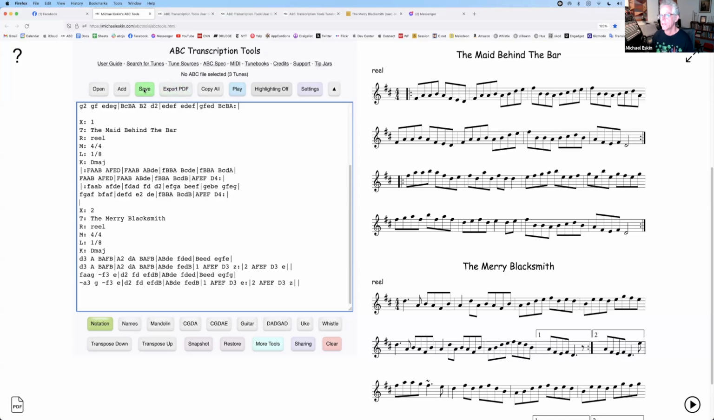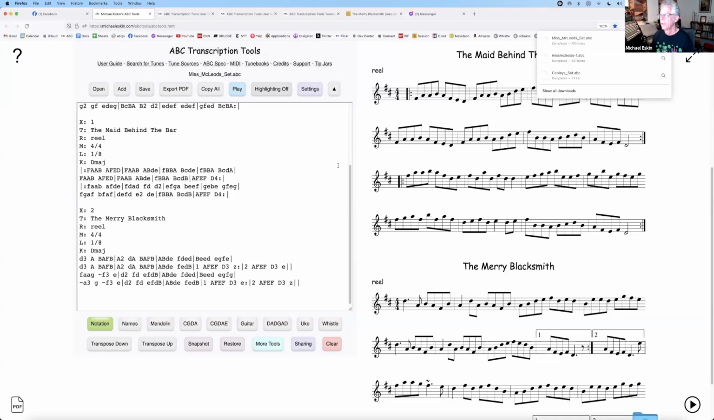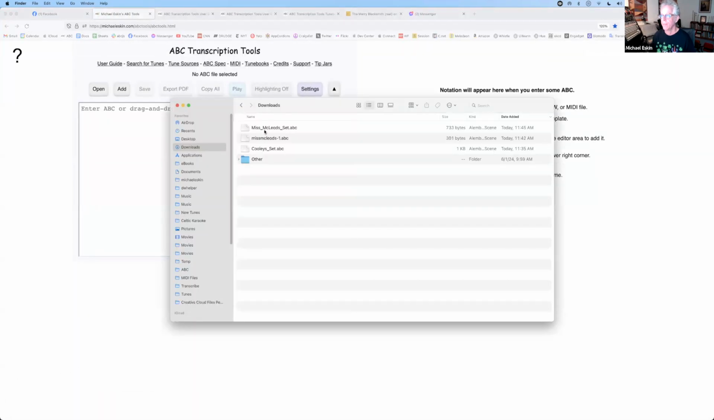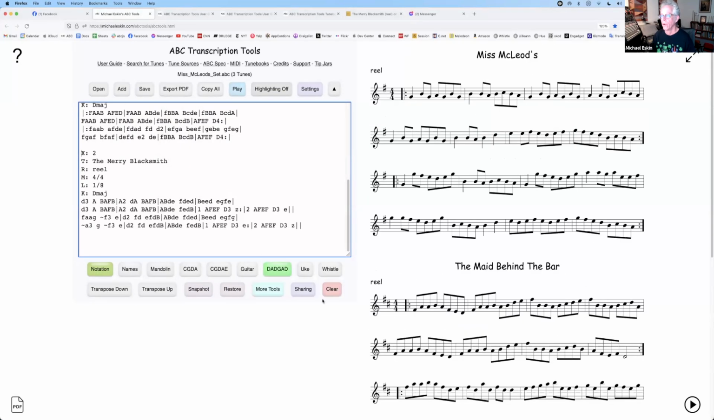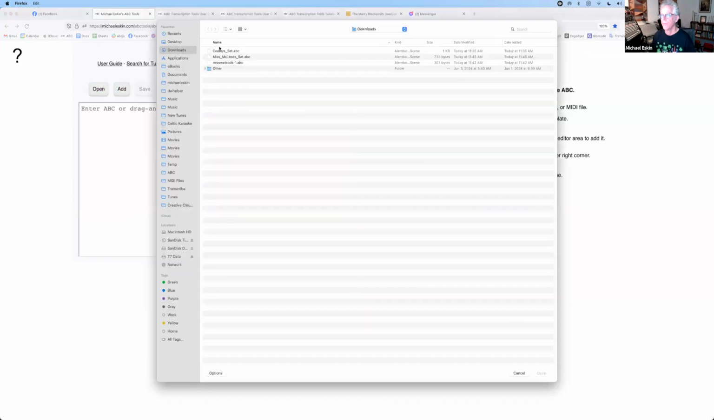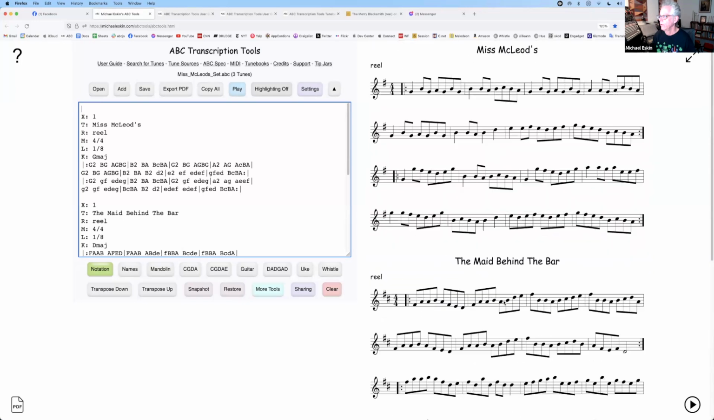And then at that point, I would just save it. I would say, okay, I'm going to save it. This is the Miss McLeod set. And then later on, let's say I had come back later and come into the tool new. I could just drag and drop it to get it into the tool, or I could open it, and that would load it back in, and I can continue working on it.